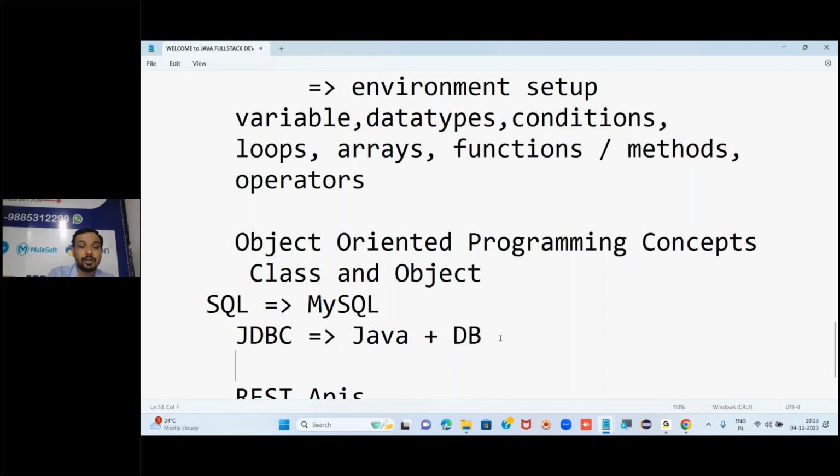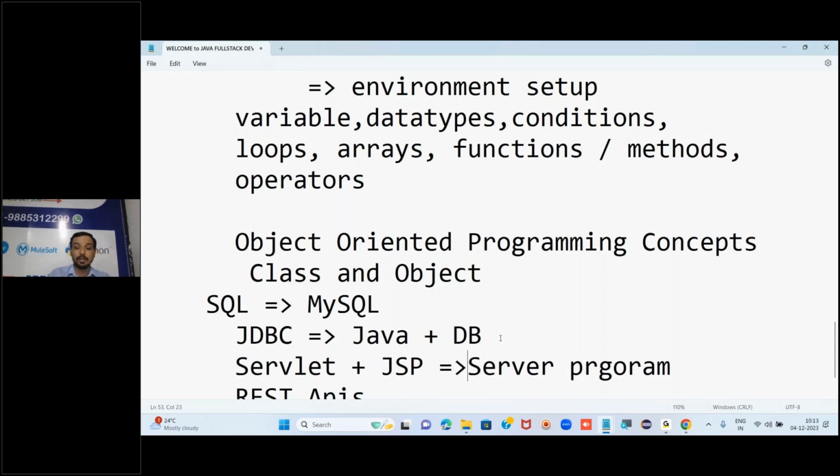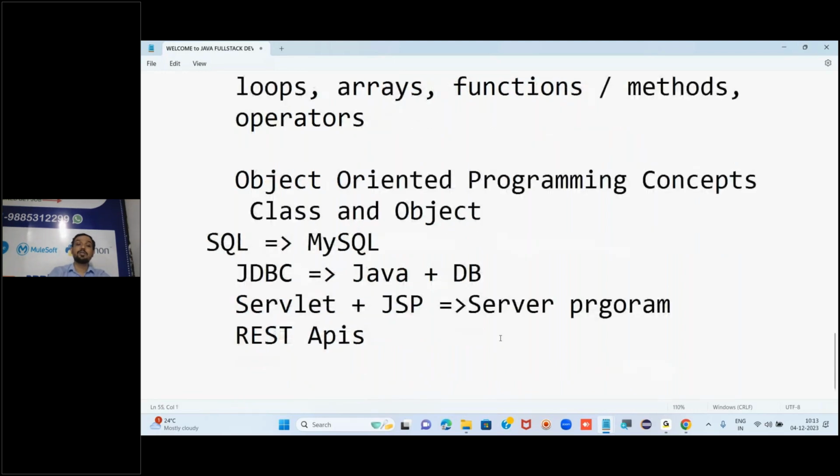Next is something like REST APIs, but before that, creating the server. So how to create the server program through Java. We'll be creating a server program here, and for that, we'll be using something called servlet. Don't worry about all these things, I'm just giving you some names. Servlet plus JSP, using this we can create the server-side program. So that we'll be learning.